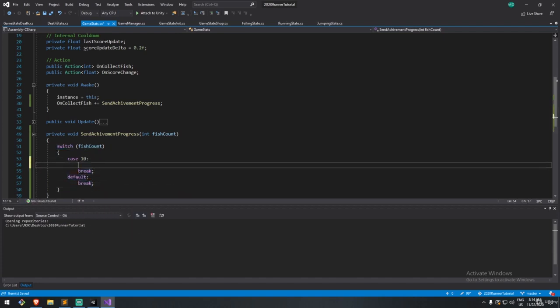When we reach 10, I'd like to do a social dot report progress. I believe it was report progress. Yeah, so here it is. We're going to be reporting the progress, and as you can see here, achievement ID, exact same thing as prior. So we're going to be looking at our GPS ID and then find the one we need, collect 10 fish, and it's going to ask you for progress, because you can actually do that incrementally. So you can say, hey, you're going to have a 70% progress on this achievement, or something like that.